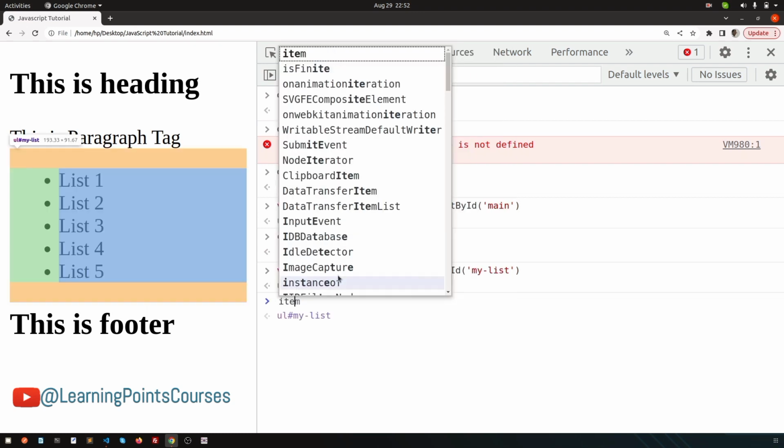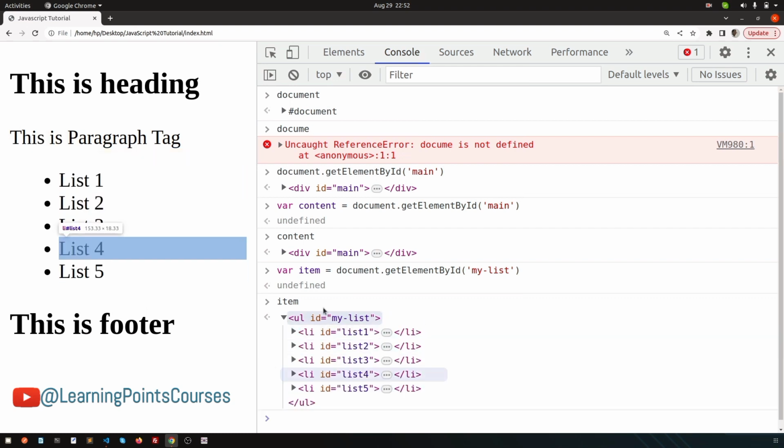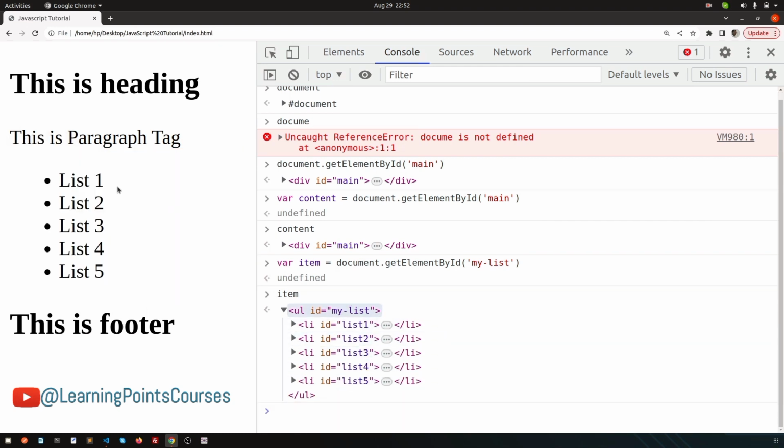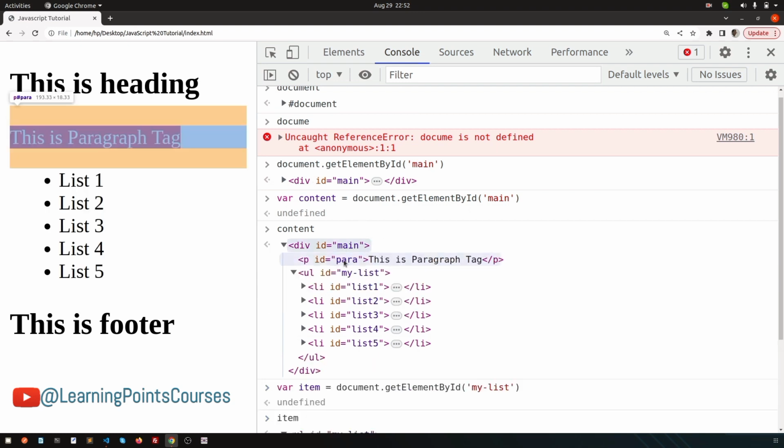So simply type item and you will get all the things from inside here. Now if I want to get only this text, how can you do this? This is a paragraph tag, and to identify that particular part, we have an ID, para.